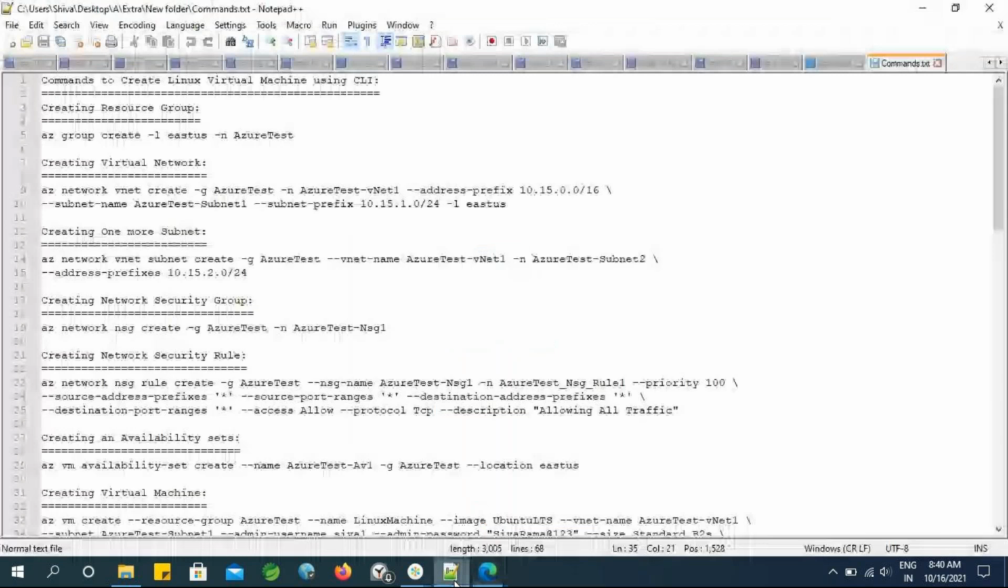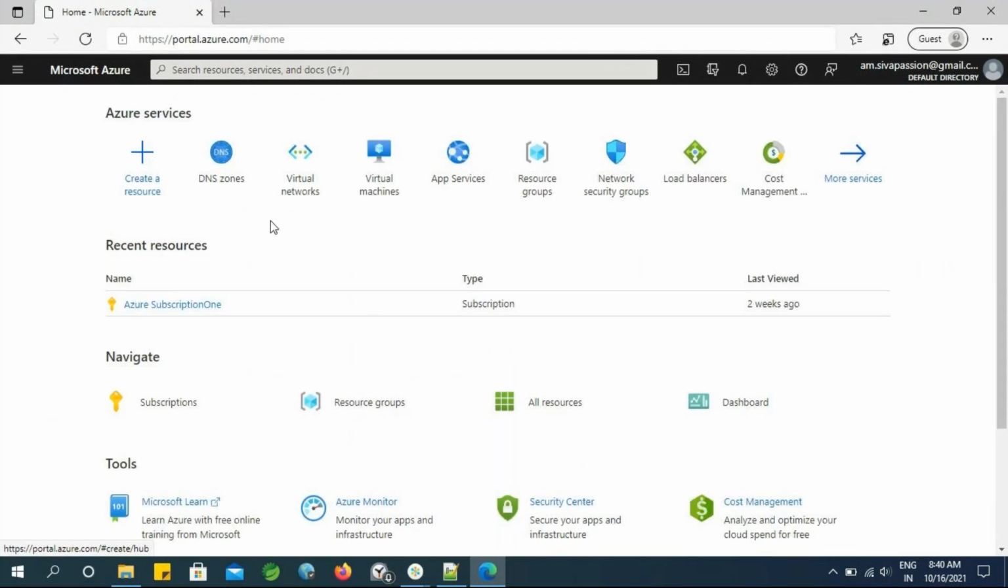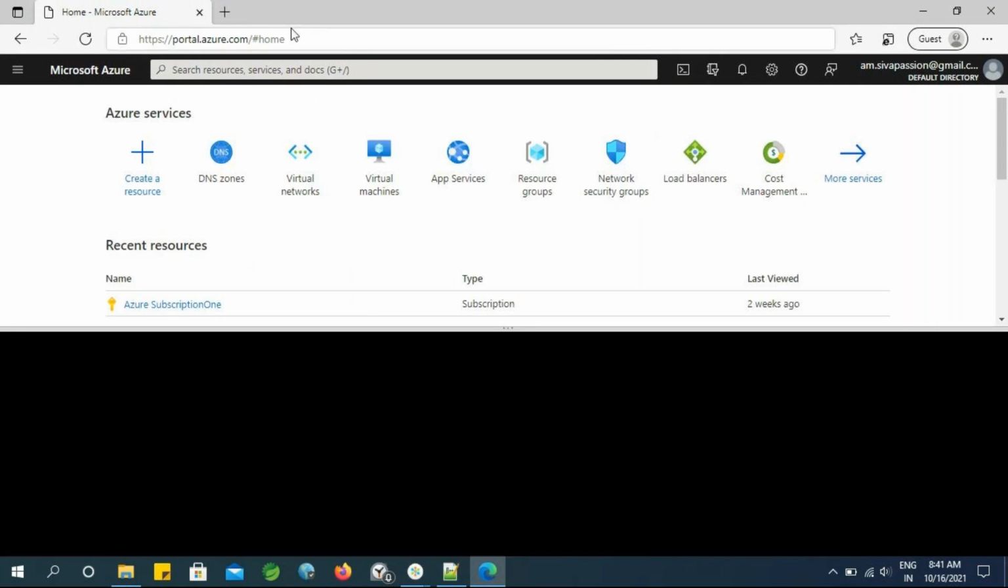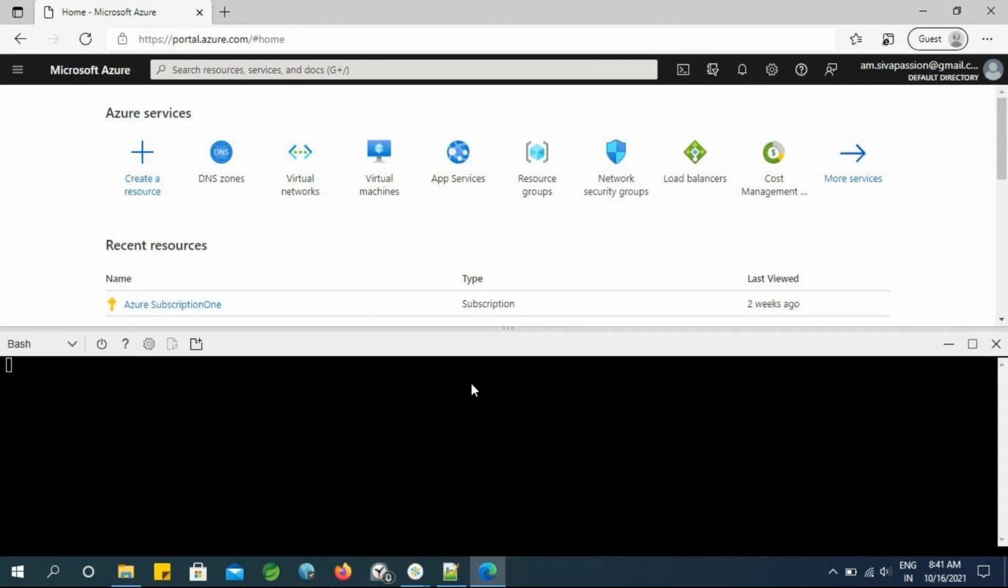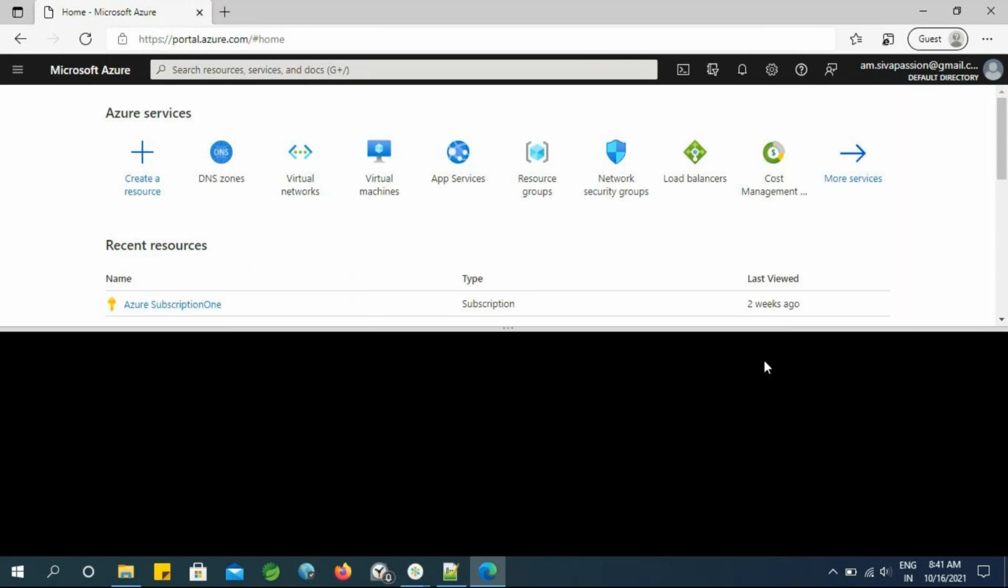Here, as I mentioned, we are trying to execute these commands on bash shell. As I mentioned in our last class, there are two ways we can get the bash shell feature within this Azure cloud. One way is by clicking here, what we call the cloud shell. Whenever you execute commands in cloud shell, it requires some storage. You can click on create storage, and it is going to create some internal storage to execute these commands. This is one way.